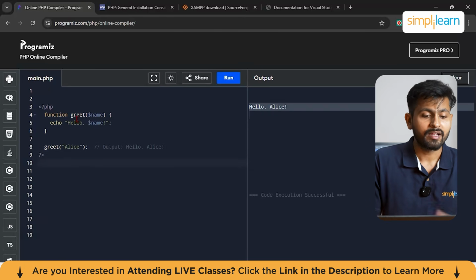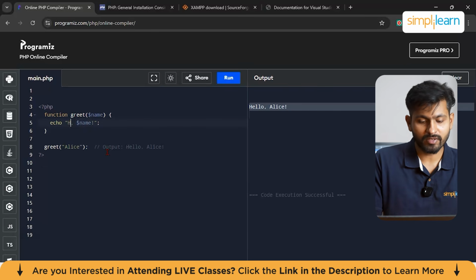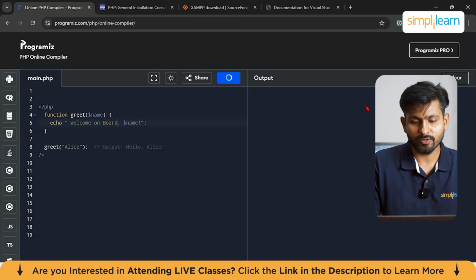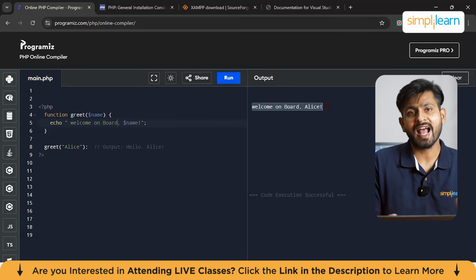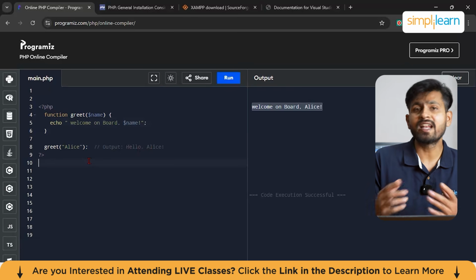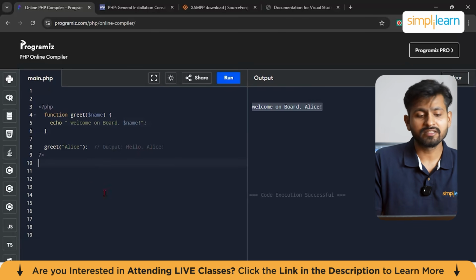Let's say, for example, in this function greet, instead of hello, we can put anything. Let's say welcome on board. And if I run this, instead of hello, you can see it becomes welcome on board Alice. Pretty interesting, right? So you can use it for n number of tasks, and this is the use case of a function.